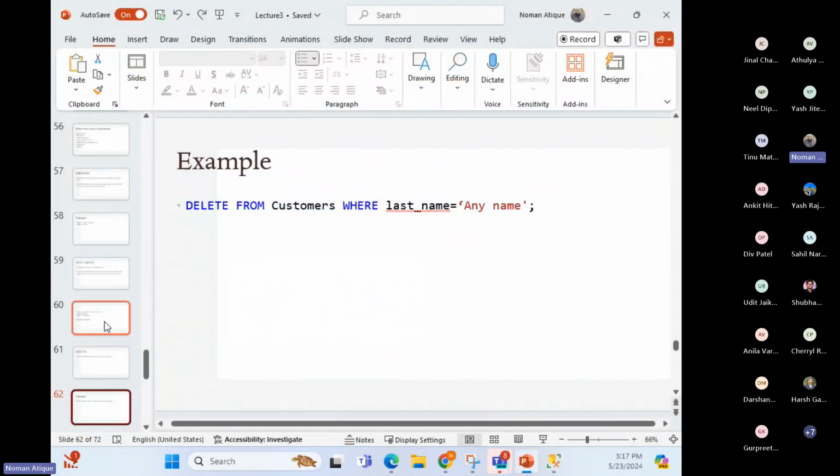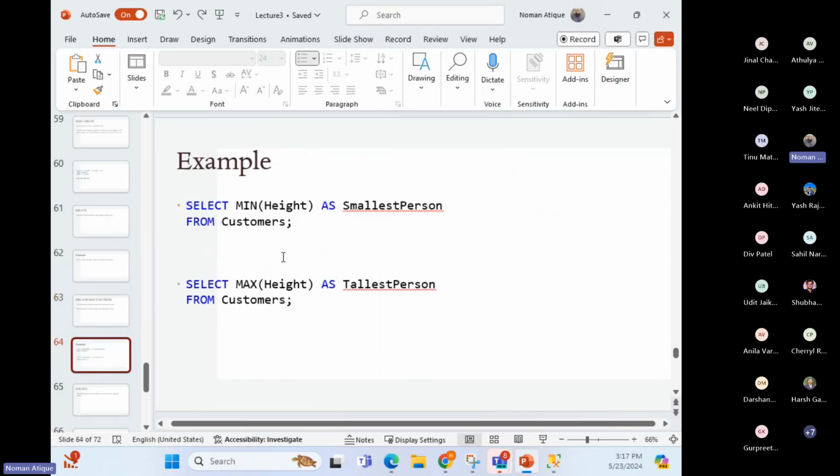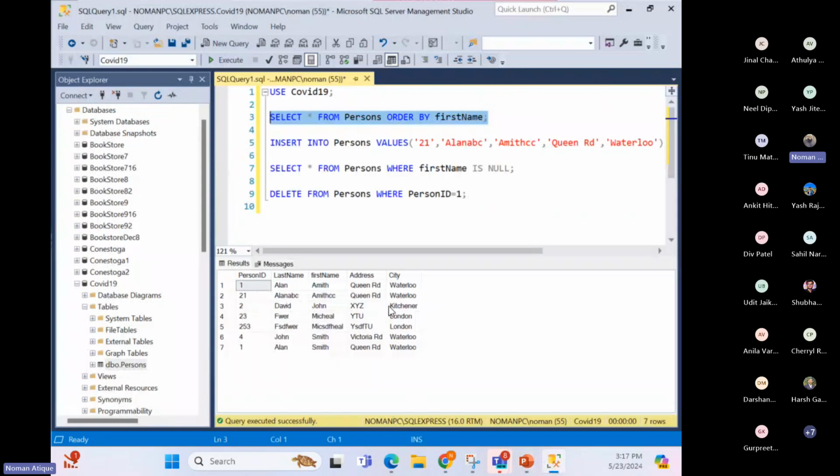So this is basically the delete, and we have seen the example of delete. Min and max function. The min function returns the smallest value of the selected column. Max returns the largest value of the selected column. If you want to find the min height, the smallest person from the customers, you use min, and it takes the mathematical value, the minimum or the maximum value of that particular column.